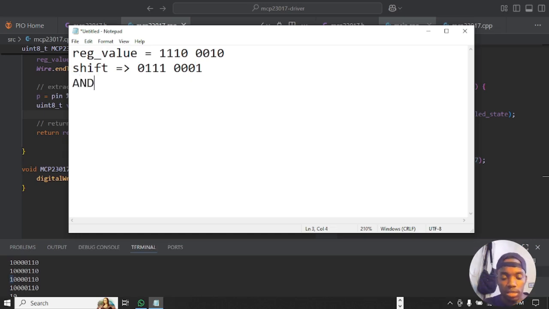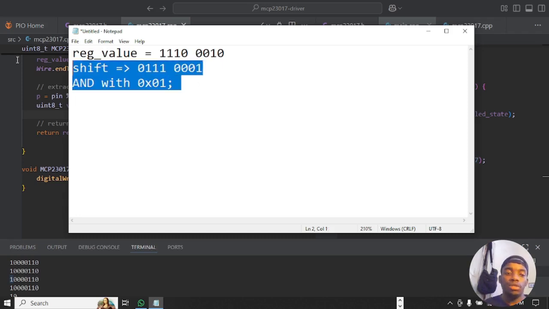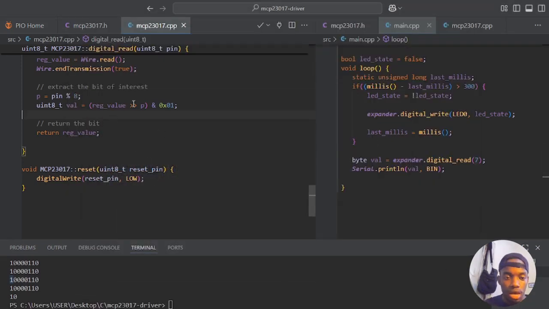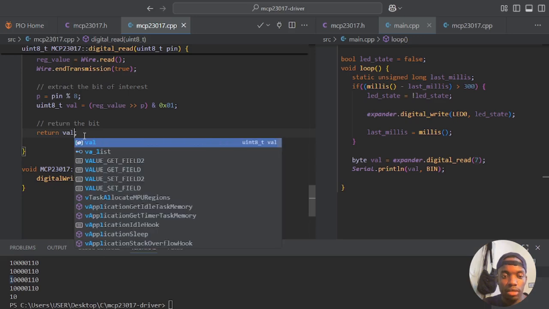Then we AND it with 1. Basically that will give you a 1, because all of these will be zeros. You AND it with a 1, it will be a 1. If it's a 0, it will give you a 0. Simple. So this is the operation we write right here. And you need to return now, instead of returning the register value, return the val.